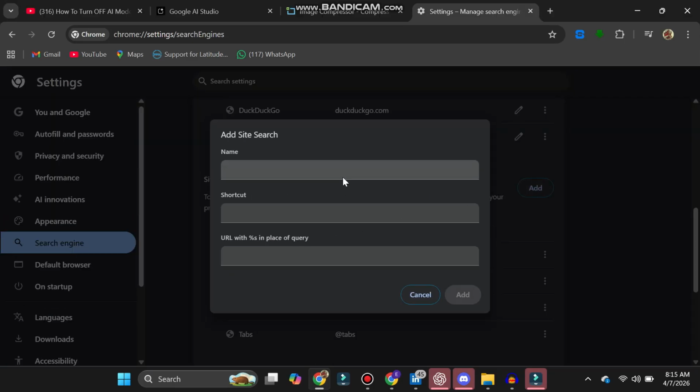For the name, type Google Web. For the shortcut, type @web. In the URL section, type the required link. I'll leave this in the video description so you can copy and paste it easily.